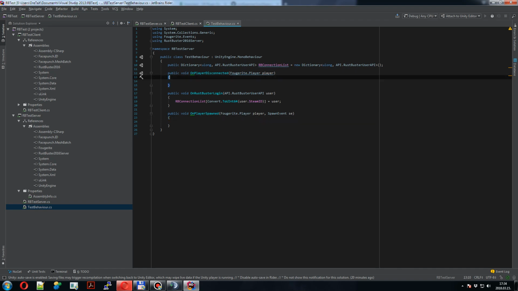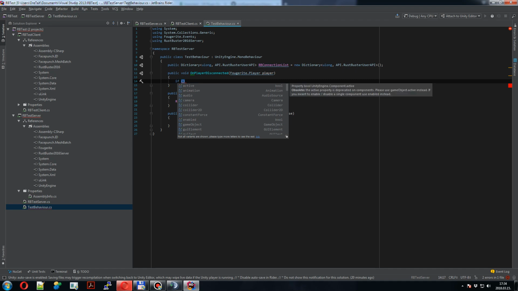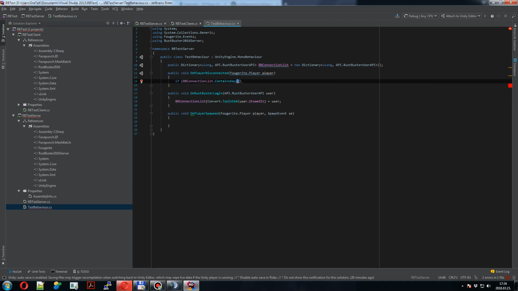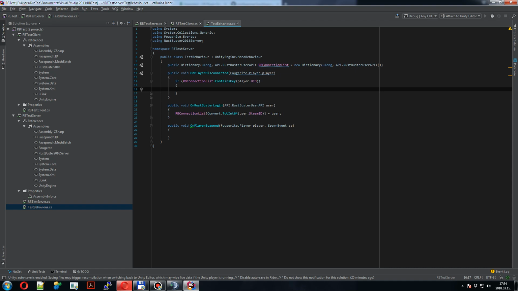Now, in case the player disconnects, times out, for example, or just simply closes his Rust while connecting, let's make sure that we remove him from the memory. We don't want to store him at all. So we just go ahead and remove him. This is just in case, so we keep clearing our dictionary.